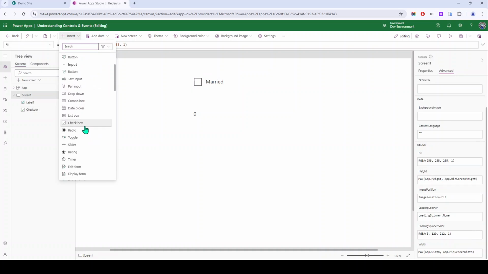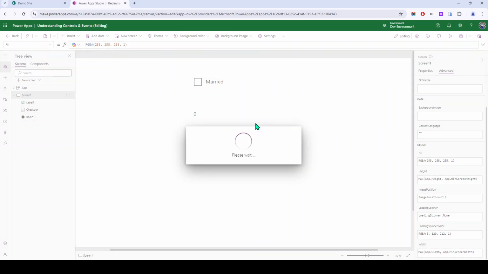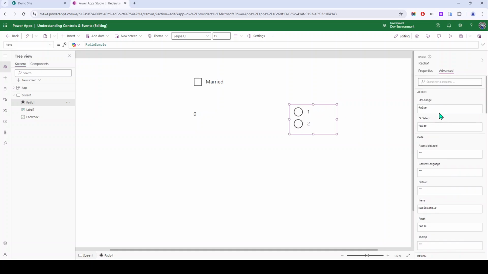After checkboxes, we have the radio option. For the radio also, we have the on change and on select property. But in radio, you can select only one.